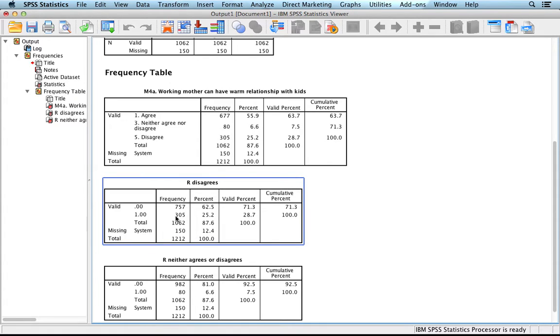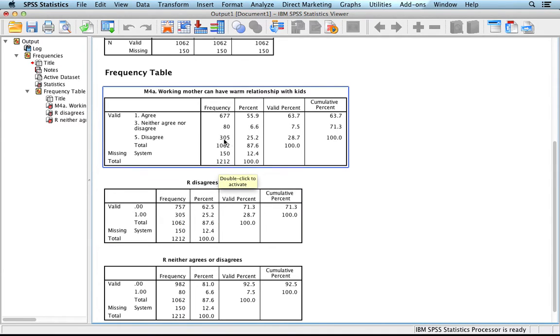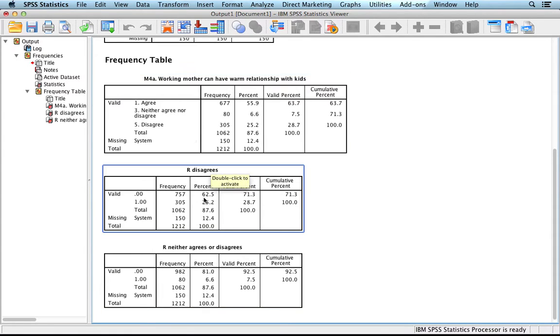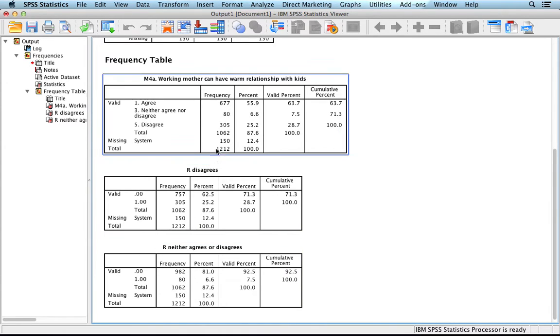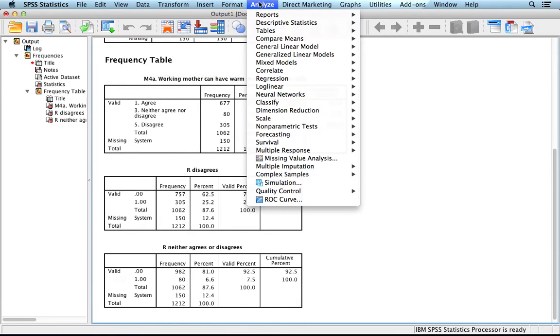Okay, so we've got all 3 in there, so let's go ahead and see what that looks like. What should happen is that the number of people who are a 1 on disagrees in our new variable should be the same number of people who were disagree on the original, and as you can see, that is the case. On our disagrees variable, 305 people are a yes, they disagree, if you will, and on the original, 305 people said they disagreed. So let's go ahead and check our neither agree nor disagree, and we can see that for the 1 we have 80, and in our original variable we have 80. So it looks like we've done everything properly.